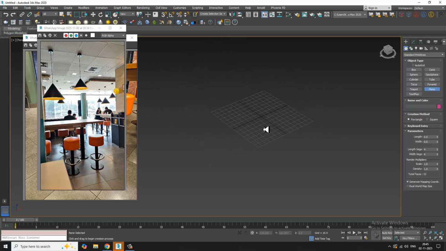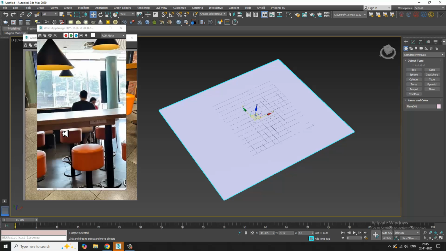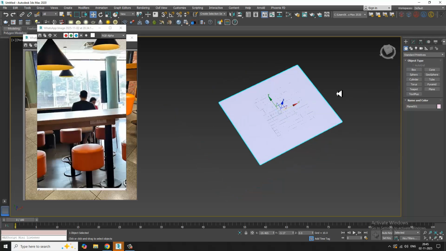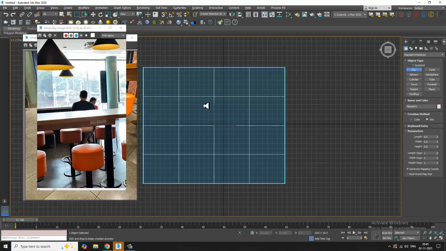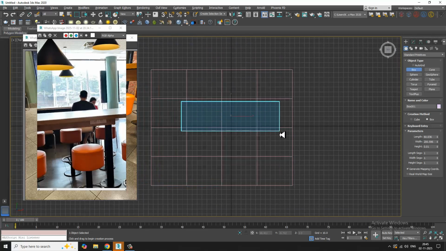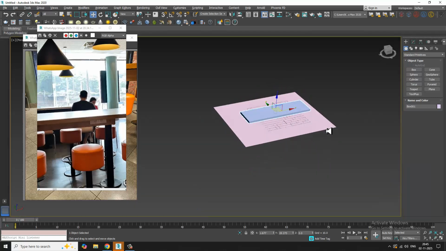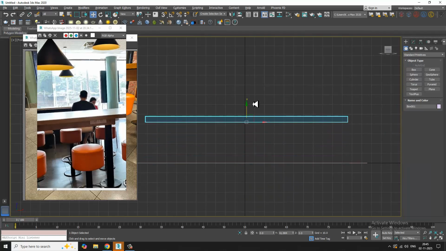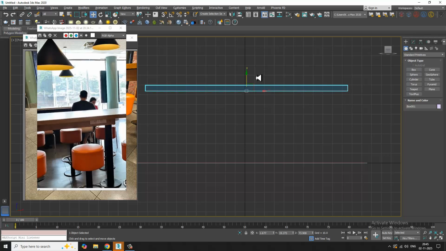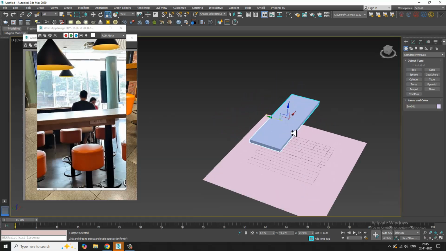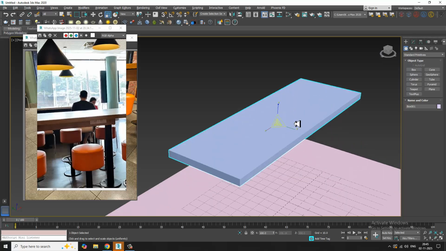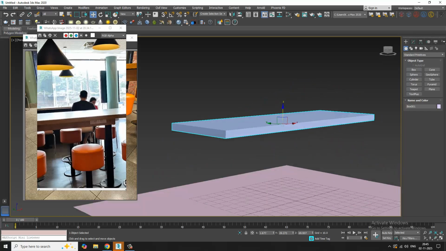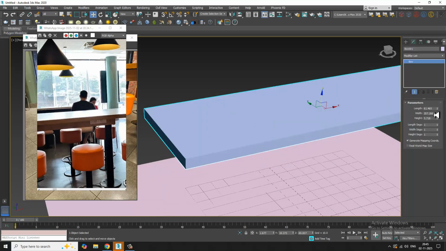plane over here. Now, on viewers' request, I am creating this tutorial. So I'll take a long table. I'll slightly push this up. Now I'll go over here. Let's convert to poly.